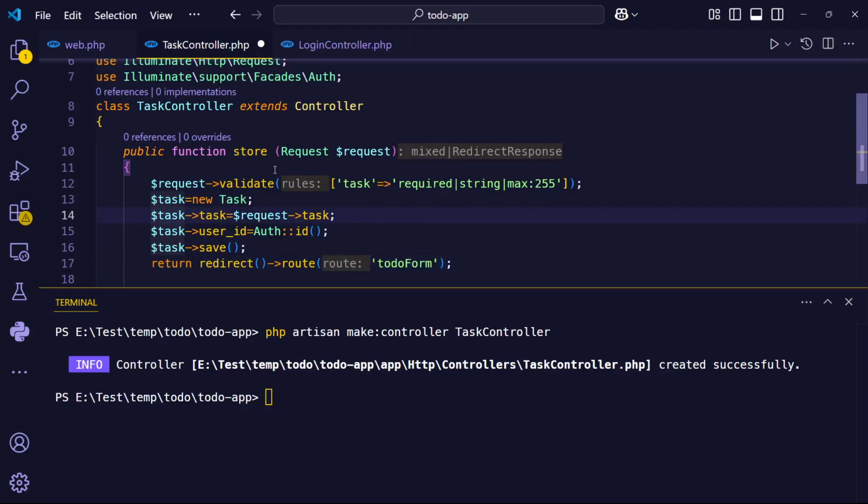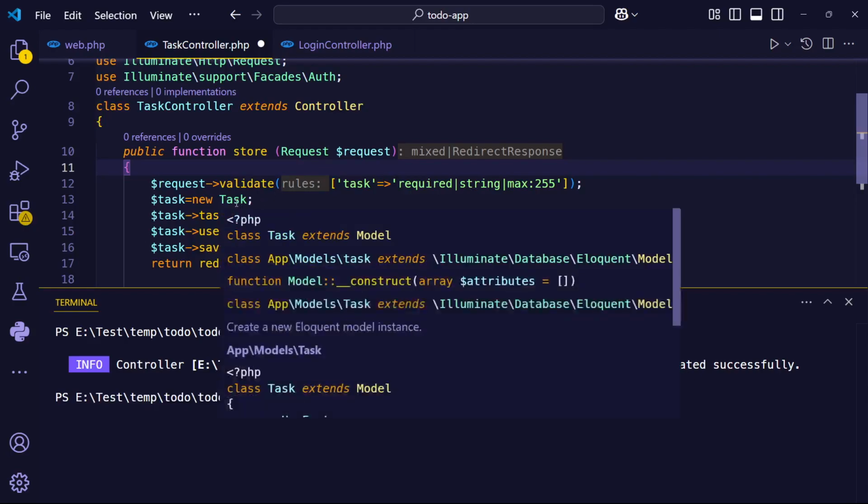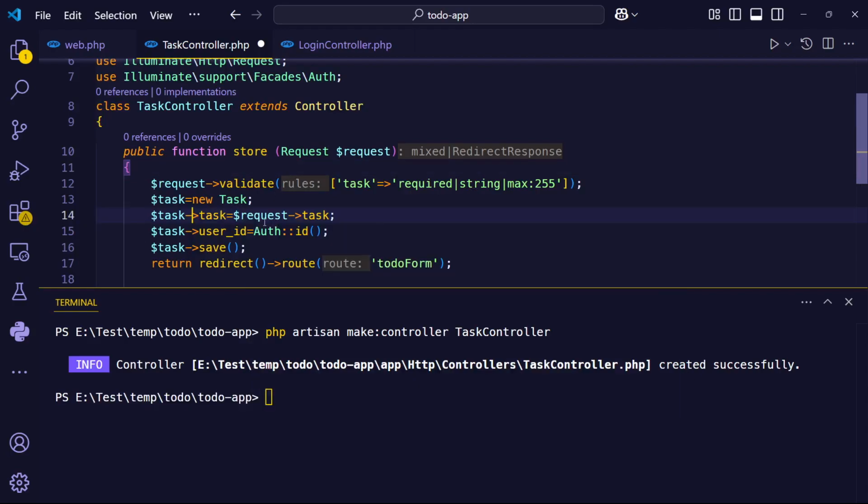The task that you entered in the input field comes inside the store function as a request. We will validate the task. It should be a required field. It should be a string. Maximum 255 characters are allowed. First, we will validate these rules. After that, a new task will be created where the task will be stored.